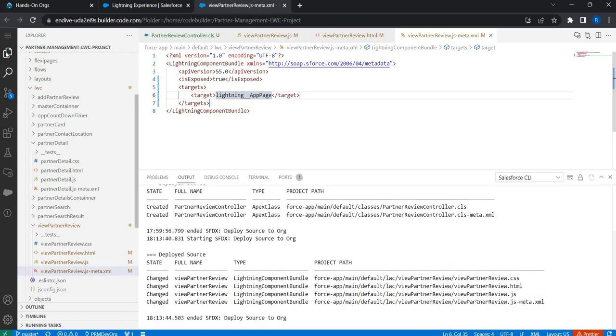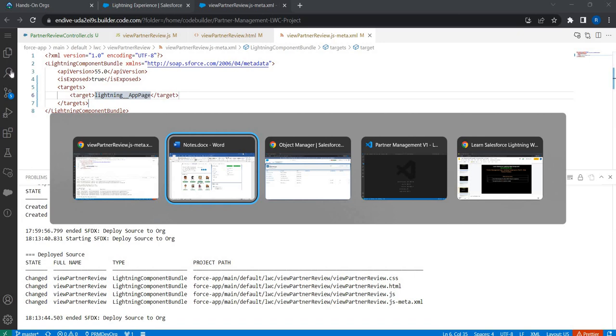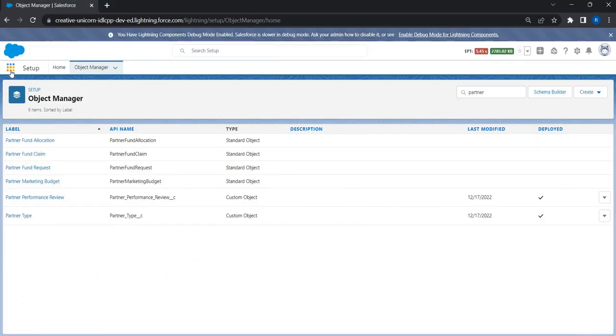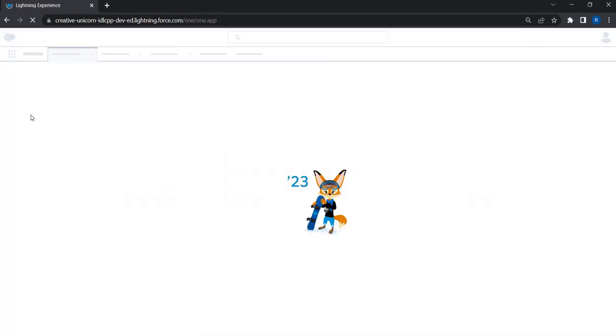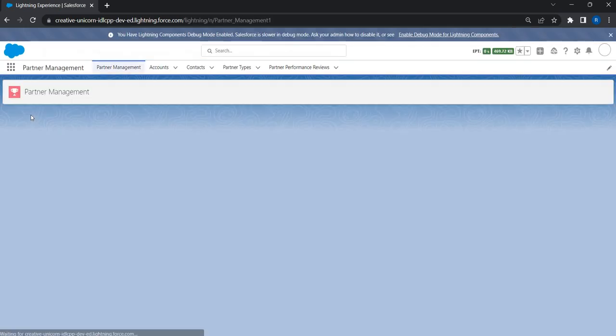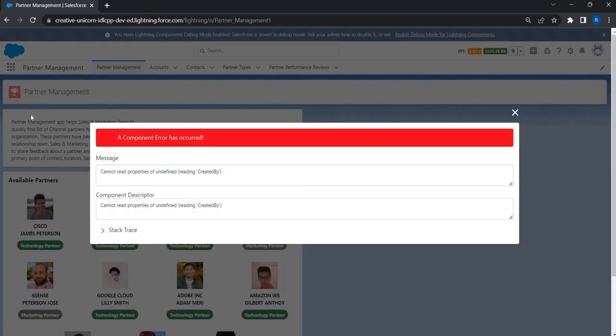And done. Let's go back to the page, partner management. Okay, looks like there is something wrong. Cannot read properties of undefined created by. Why is it? Let's cross check.